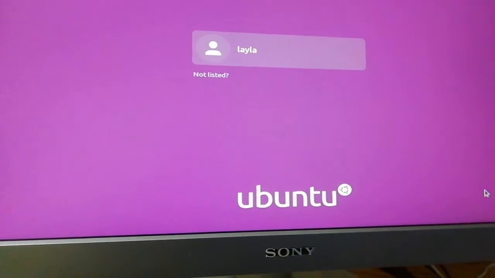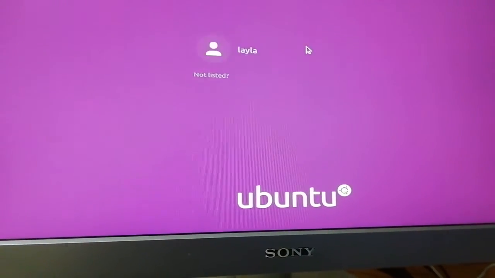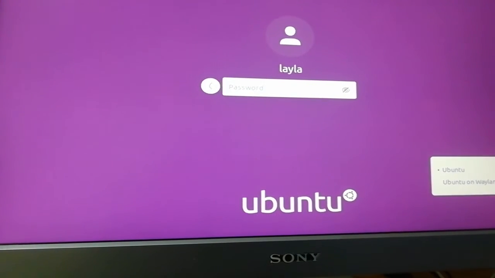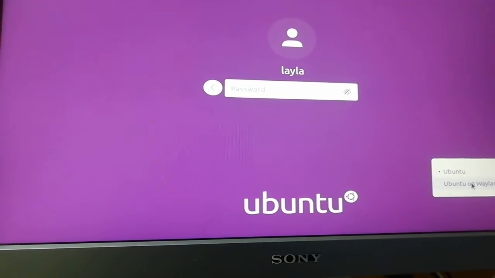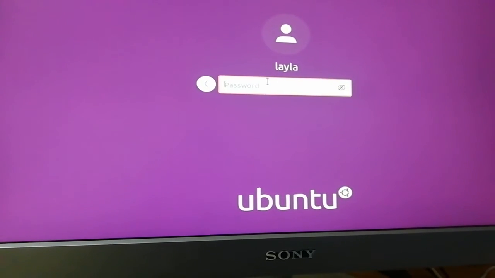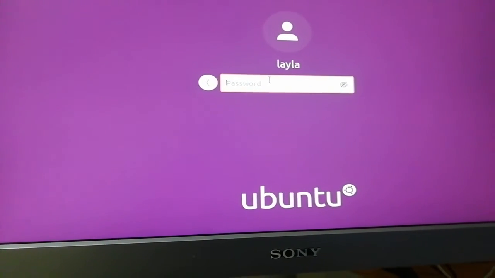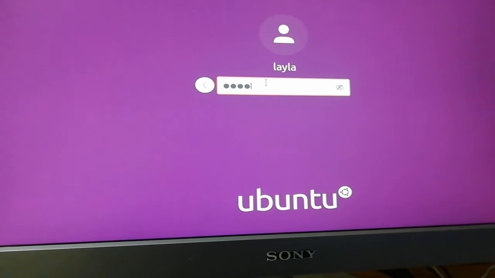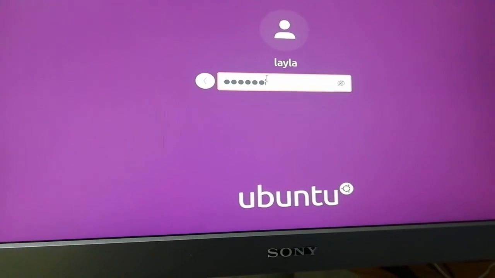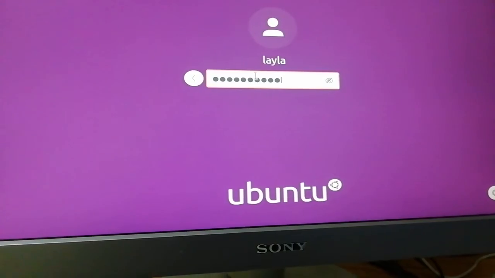It's taking a little bit longer, but it's going to be on after a few seconds. You can see now it's on. What you do, you click on that, then you come here and choose Ubuntu on Wayland. Once you choose that and put in your password, it's going to work perfectly. Then hit enter. You see it won't switch off like the way it did.